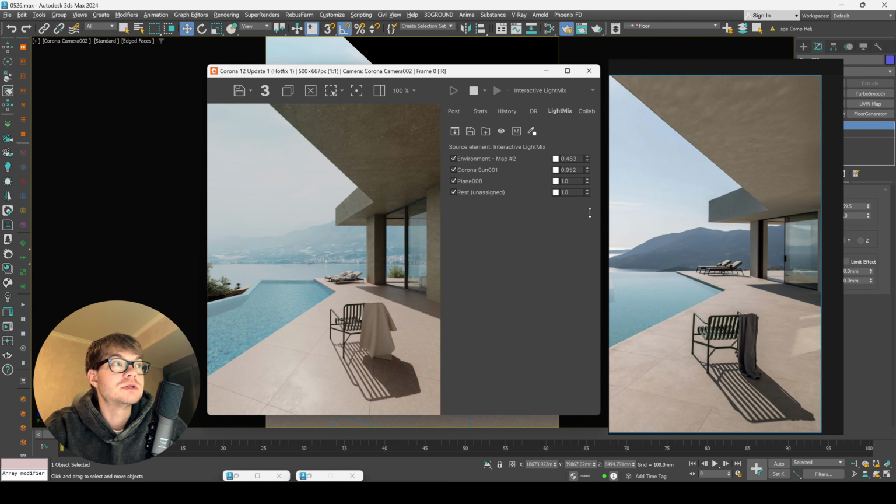So by, you see, by manipulating the amount of the lights from the Corona sky, which is environment map 2, and the amount from the Corona sun, we can get to the original darkness of the shadow. But for now, I think it looks too dark, so we can move it to the brighter part. And for the sunlight, well, I think this one looks even better than the previous.